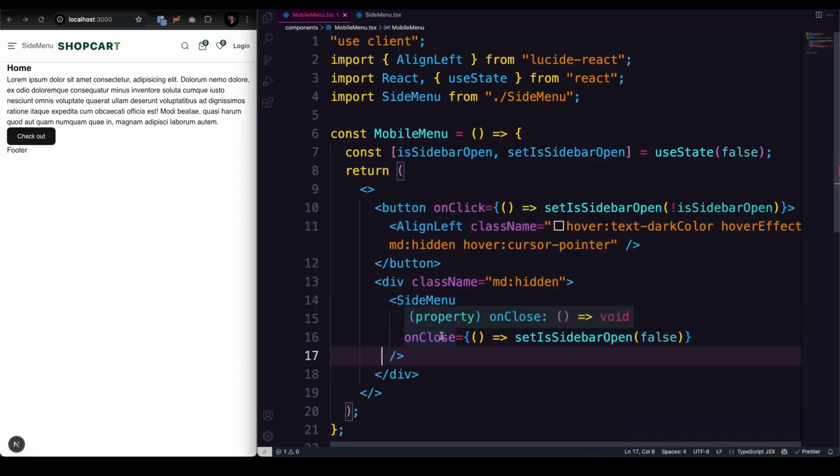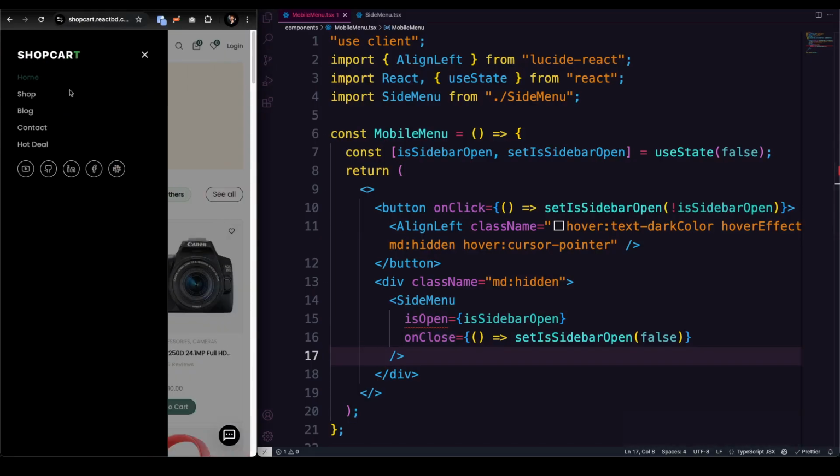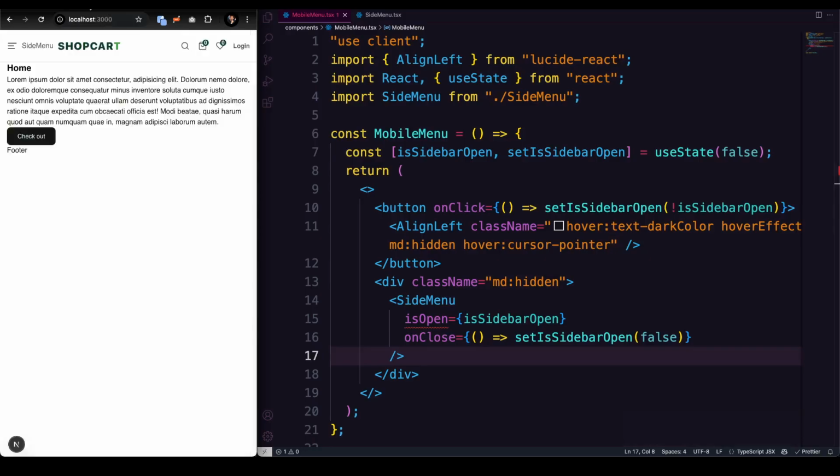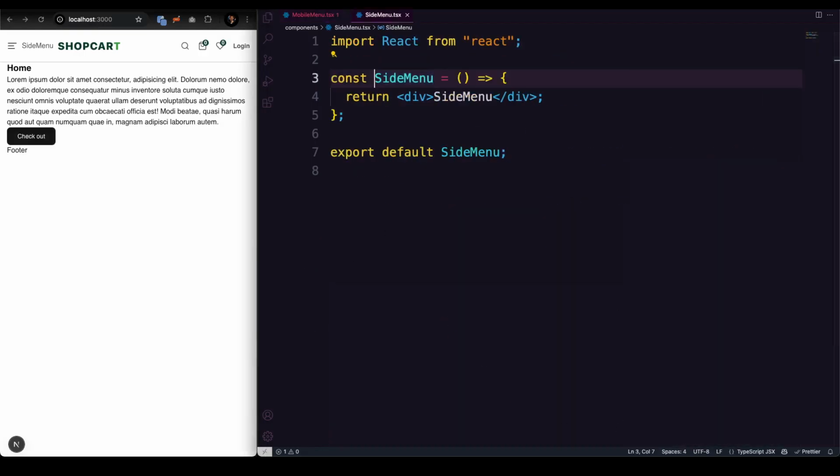Then on close function you're gonna pass, and that function is gonna be responsible to close that from here and from here. So this is the way we're gonna combine it. And whenever on close we're gonna call, the set sidebar menu should be false. It will be hidden.